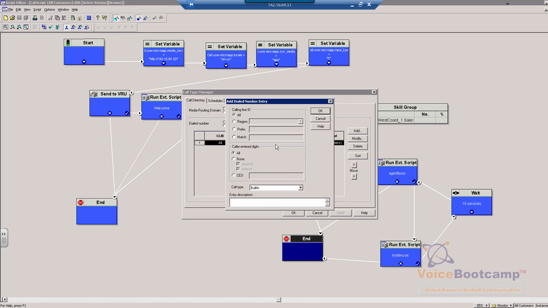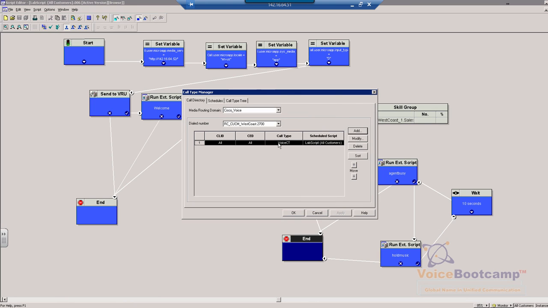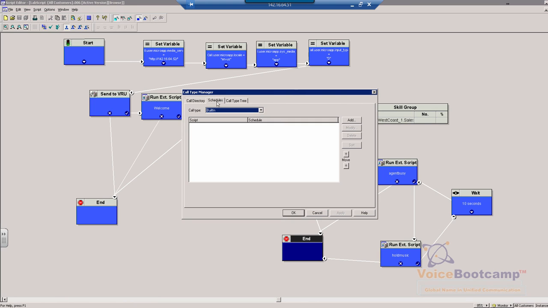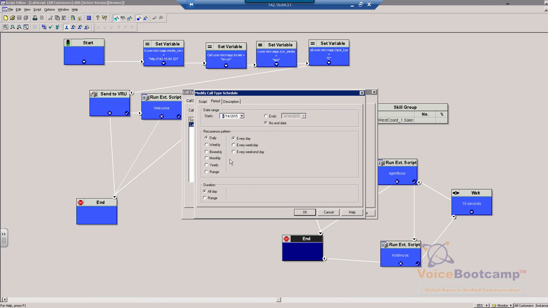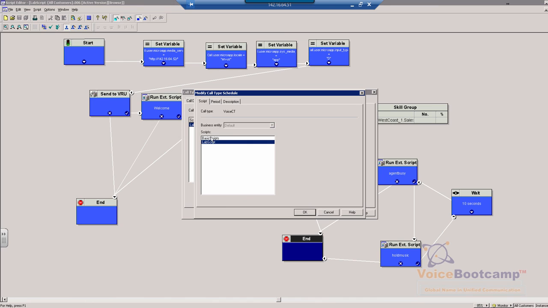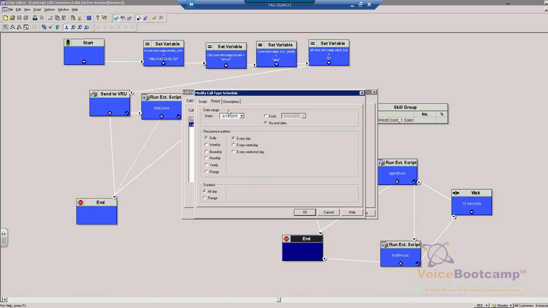So you're going to add select voice CT call type, click on add, and that will add a new call type. Once the call type is added, you go to schedules and you're going to select the call type voice CT and you schedule the lab for 24 hours. So basically specifying what scripts to associate. So all the scripts in your call center will be listed here, and then you're going to say what period of the day the script should be running.